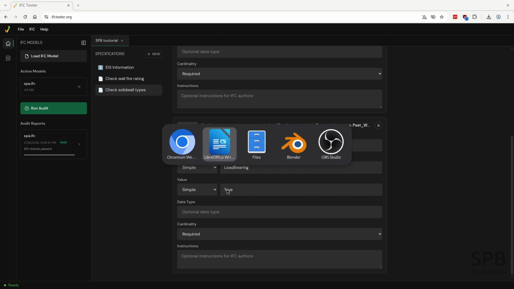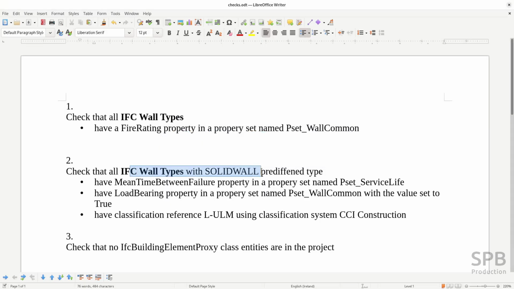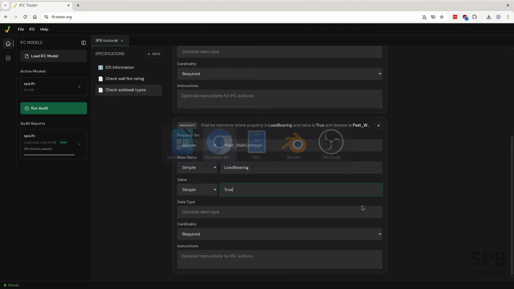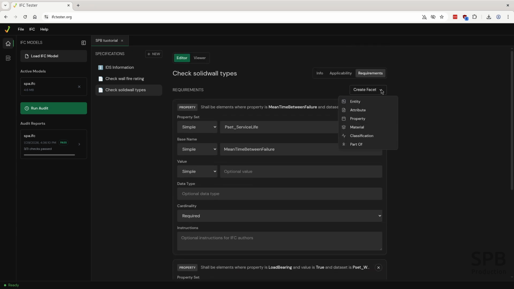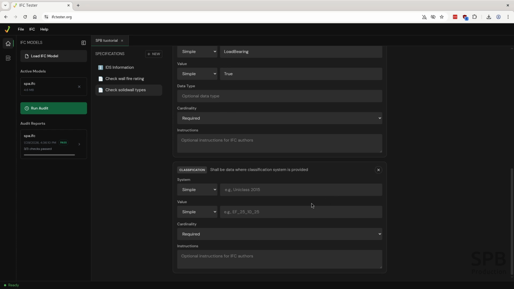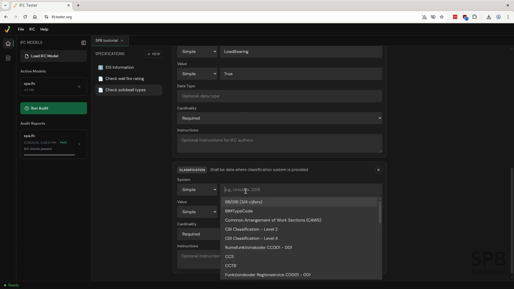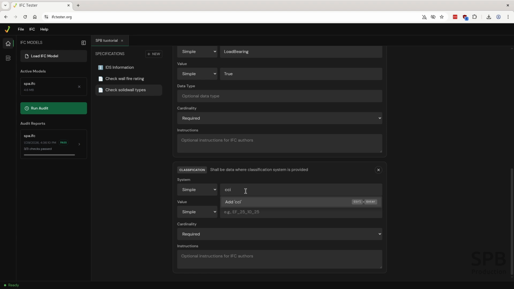And now the third requirement for IFC wall type solid wall, I want to check that they have classification reference L-ULM and the classification system is CCI construction. So I will add another requirement. So I will select the classification, scroll down here, and the system will be, and if I type in CC, you can see that I get CCS, CCTB, but not CCI construction.